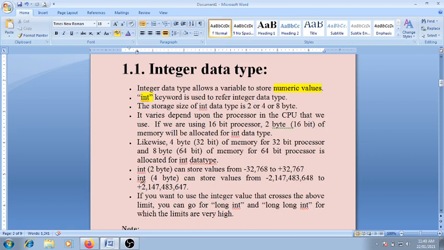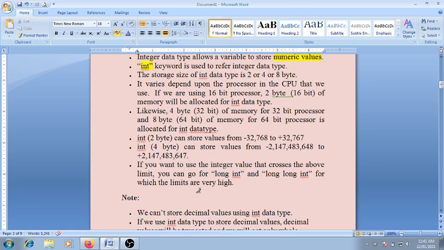Now 4 bytes can store values from -2,147,483,648 to +2,147,483,647. This is the range that we can store as an integer value in that particular variable. If you want to use an integer value that crosses the above limit, you can go for long integer and long long integer, for which the limits are very high.